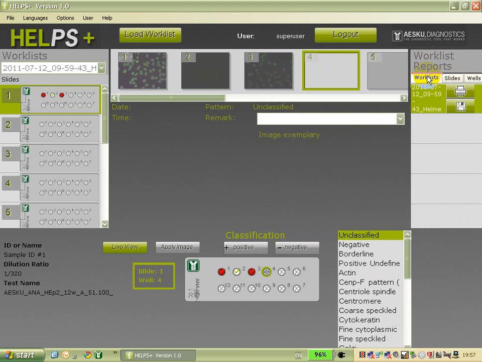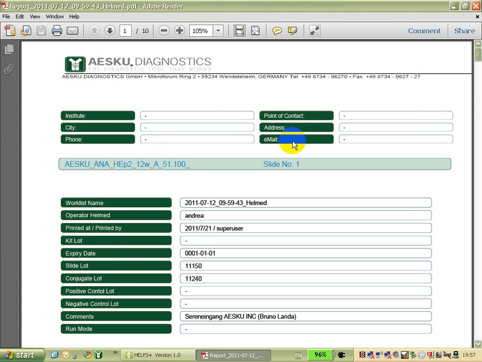Now on the report, worklist report area, we can see there are 3 options. One is to view the report by the worklist. So if we press this button, a PDF file becomes available with a report for the entire worklist. So this will show us the results for the 10 slides that we had on this worklist. Each slide will be shown on a different page. The logo that we have set up is also on the top, as well as the data from institute, city, telephone, point of contact, etc.